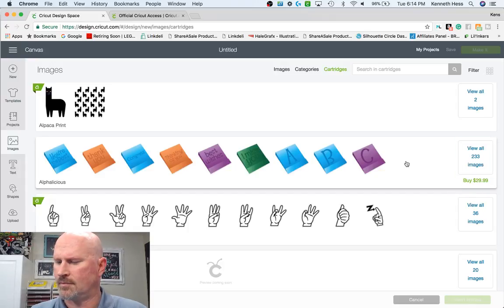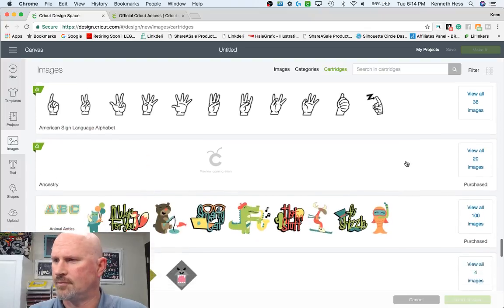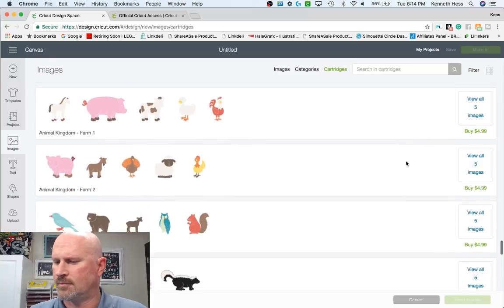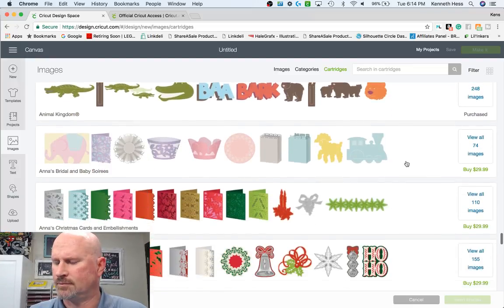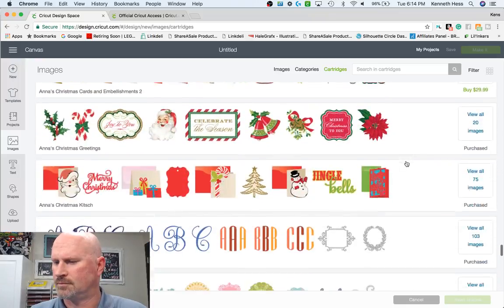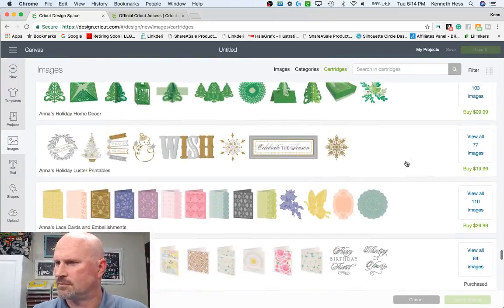I always like to start off anytime that I'm talking about images, just showing you all the images that are already preloaded into Cricut Design Space. Because a lot of times we go to look for an image and upload it into Design Space when really we have, I mean, you can see how many images there are.